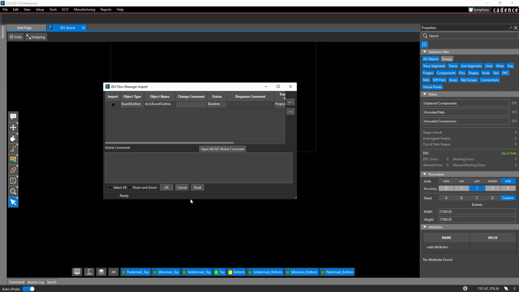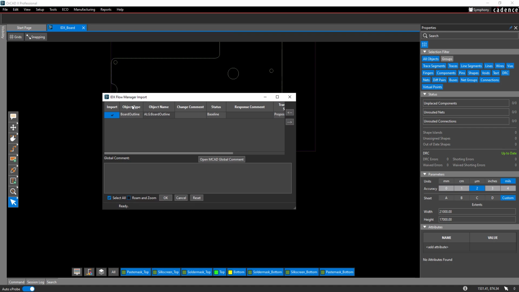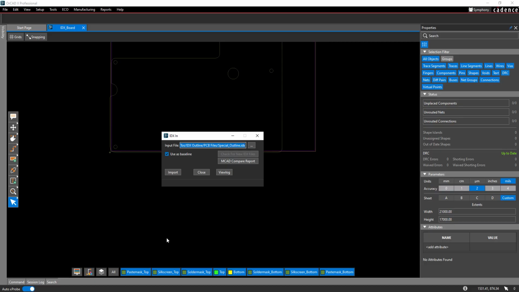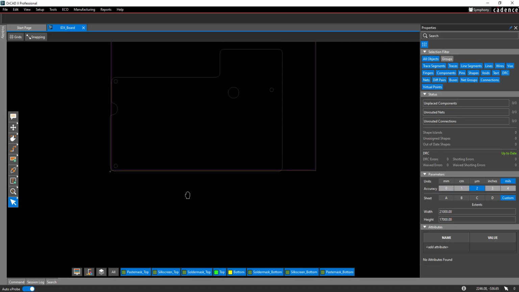The IDX Flow Manager window opens. Here you can define what components of the IDX file are imported. Check the Import option for the Board Outline object to import the board outline. A preview of the outline appears in the PCB canvas. Click OK to import the outline into Presto. The new outline replaces the existing default outline. Click Close to close the IDX In window.